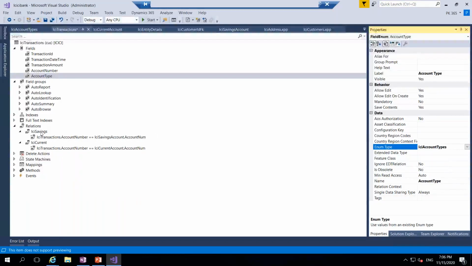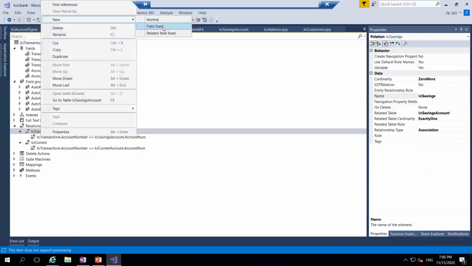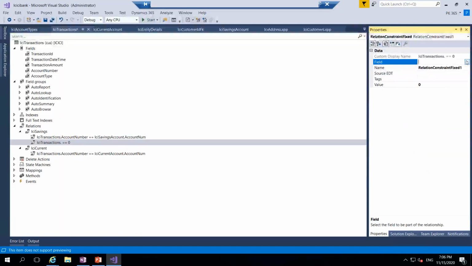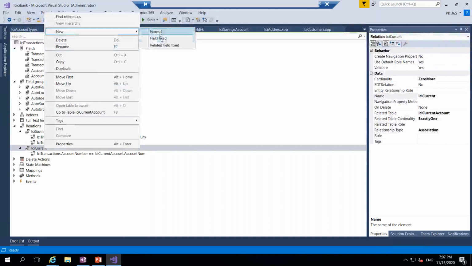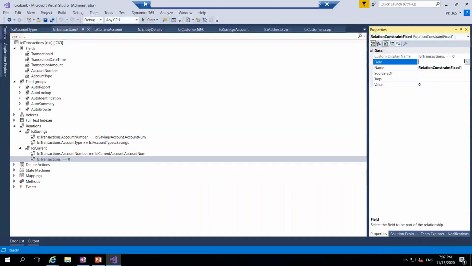Now let me select. Click on the new button, add a field fixed relation, and select the field. Select the account type here. In the values, you should get savings. Yeah, that's what it is. Now let me select savings here. I am saying if in the current table the account type field is set to savings, then only fetch the data of the savings account. Similarly, for the other field fixed, if the account type in the current table is current, then only go to the current account table and fetch the data of current accounts.